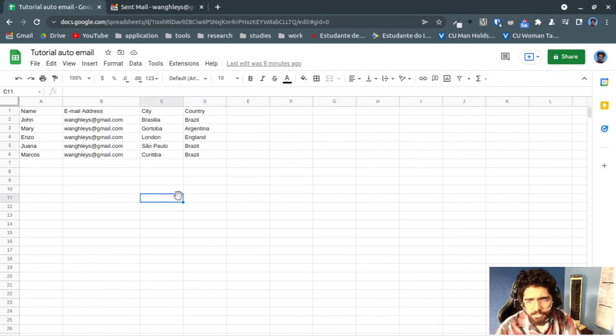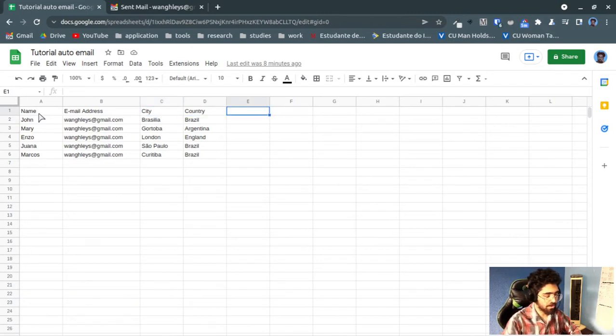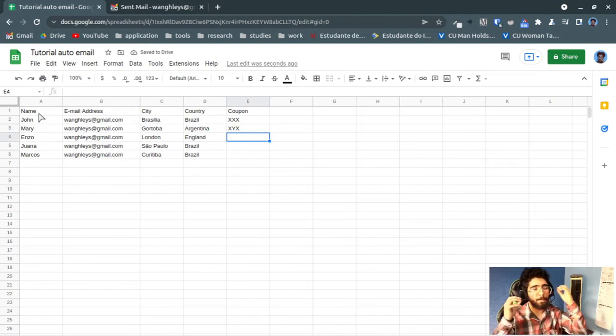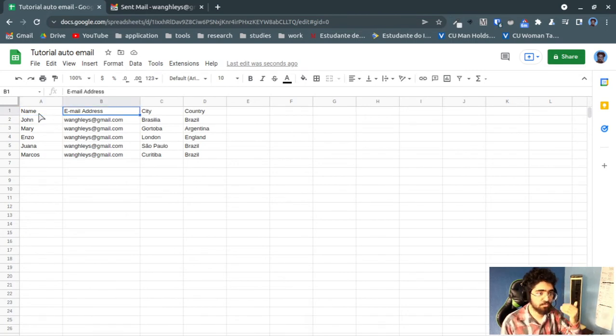The first thing that we need is a list of names with email addresses and any information from the person. For example, if you're selling a course and you need to send a discount coupon that is unique, you can create a column called coupon without any problem and have a lot of coupons right here. You can send very customized fields by just creating new columns. For this example, we are going to just use some names and the email address, because this is a required field. We need to have at least an email to send the emails, of course. And in this case, I'm using a city and a country as an example.